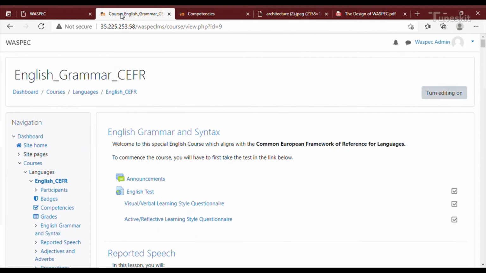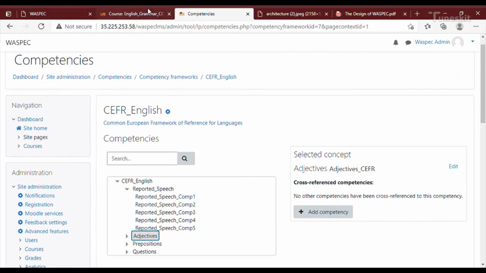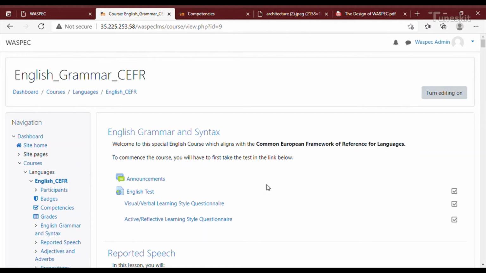For this presentation, we'll be describing the personalization of an English language course, which was designed according to the Common European Framework of Reference for Languages. Here we've added competencies, and we've also added course models, the personalization of which will be described later.